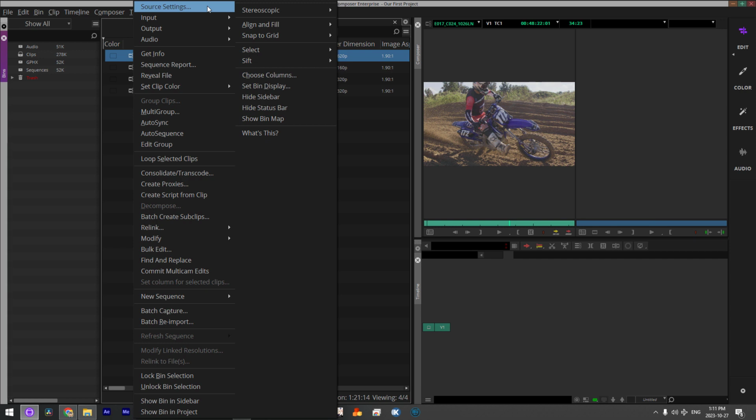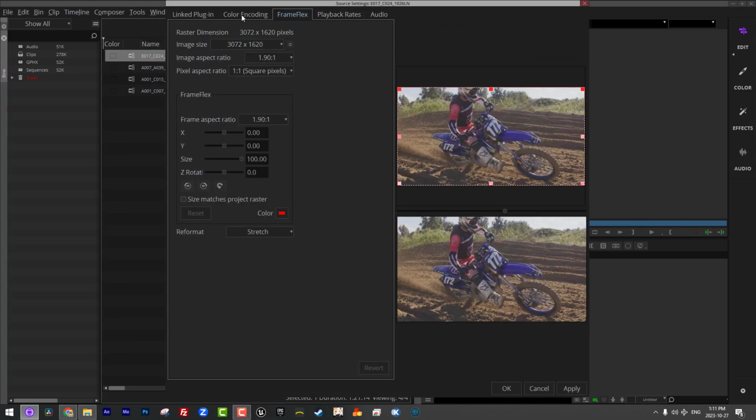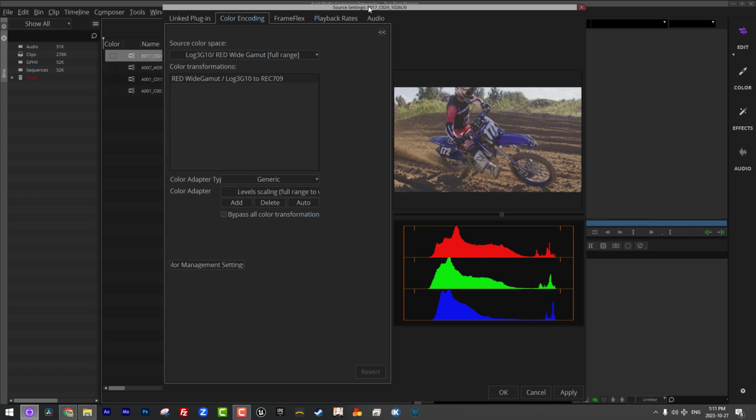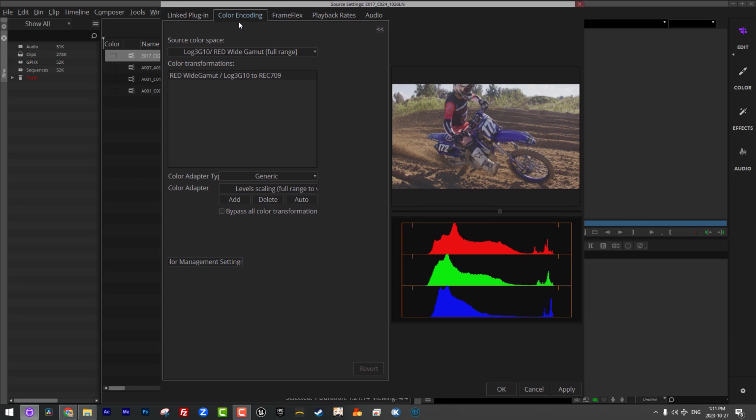Now, to be honest, I kind of wish source settings and consolidate transcode were put beside each other because they so go hand in hand together. But the source settings are basically something you're going to analyze on a clip by clip basis for right now. Chances are when you open the source settings window, it's going to open up into color encoding. Now you're going to notice lots of tabs, lots of windows, lots of things you might not understand. Don't worry. By the time we're done this, you're going to completely understand this.